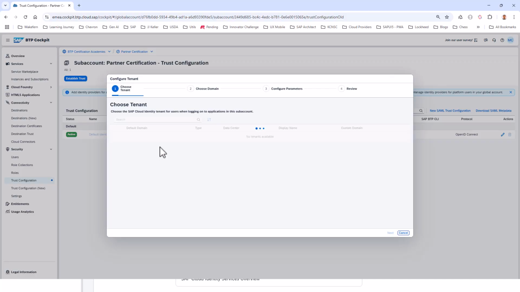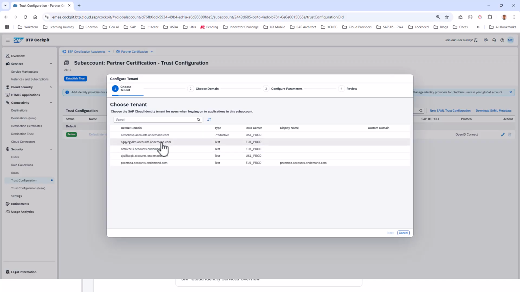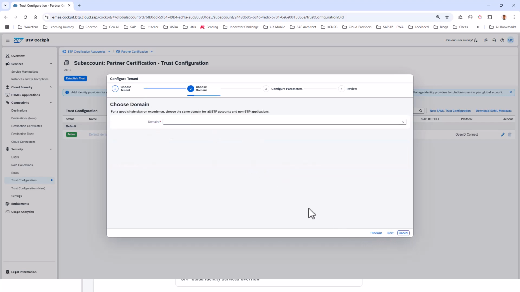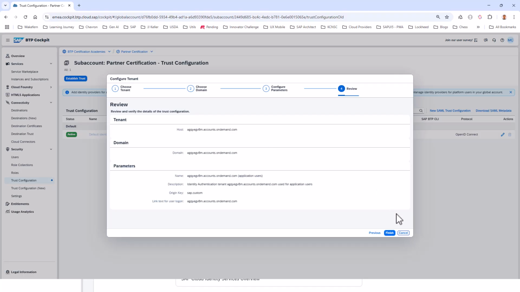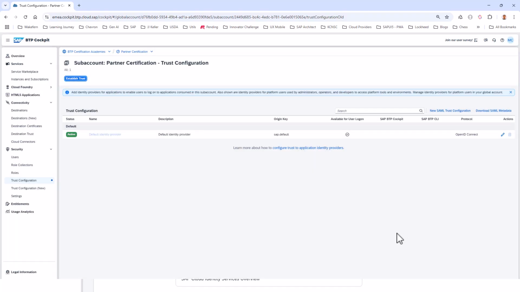So you go ahead and select your test active tenant. Go ahead, say next, and here again select the domain where it was deployed. Say next, and here this is for the business users, for the application users. Say next, and once you review this, you can say finish. And this is how you would establish the trust between the SAP BTP and the two active tenants that you are provided with.